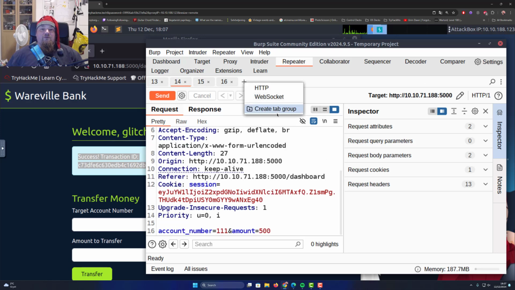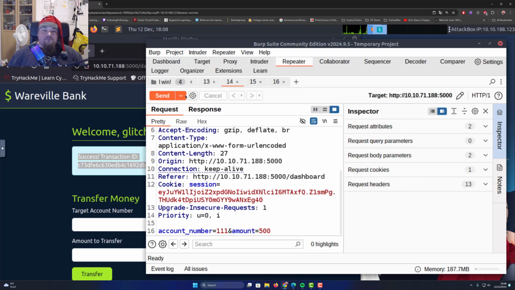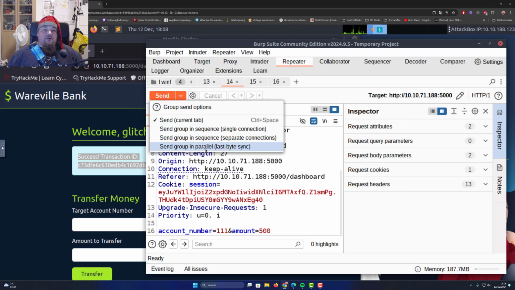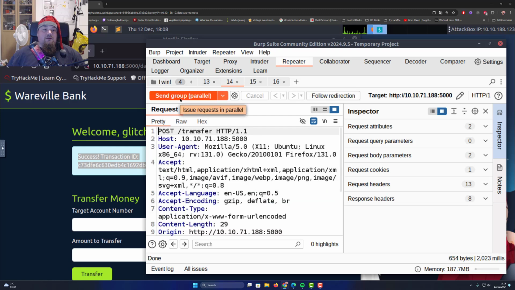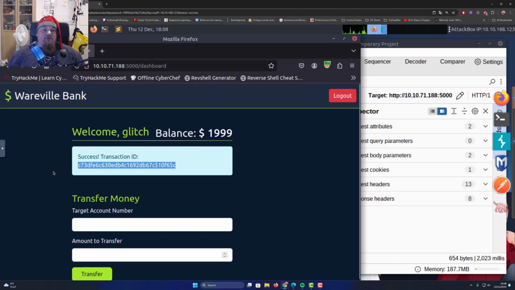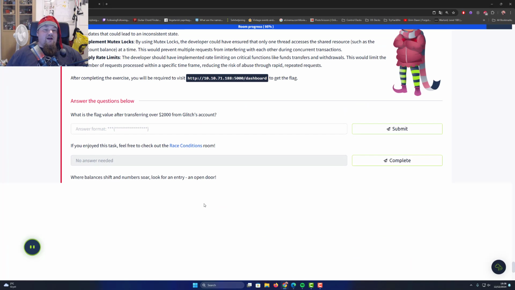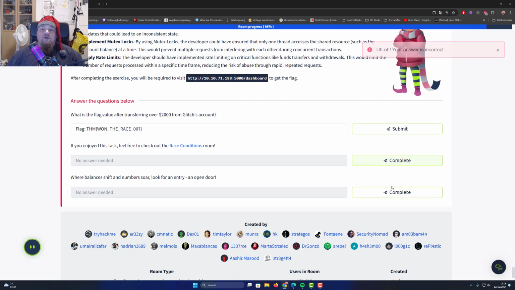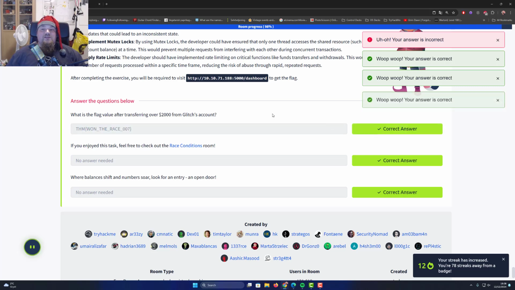I'm now going to click create tab group. I'm going to give it a name and call it I win. Drop down, create parallel, send parallel. It is now done. And I will then update, and I got the flag because we won. I will put in the flag here down below. Complete 2 other tasks. Only the flag, not all the text.